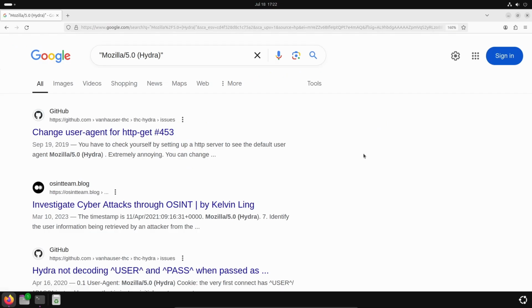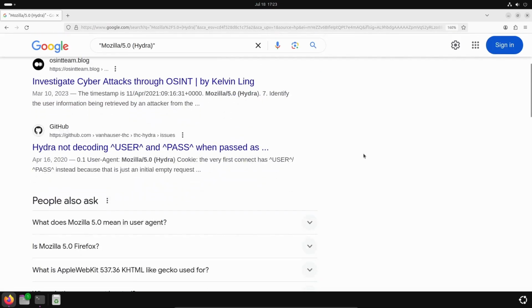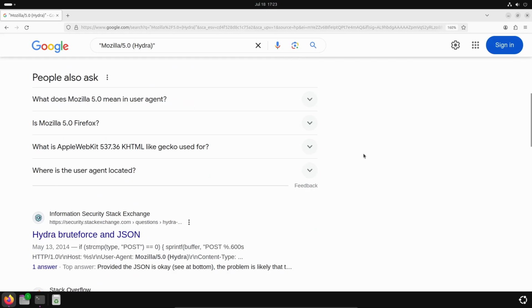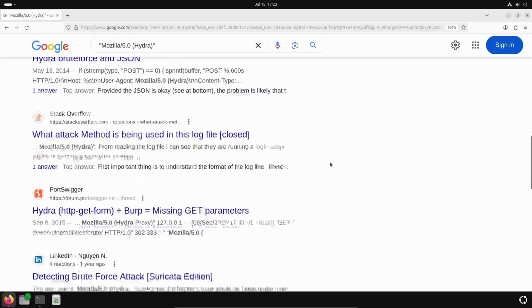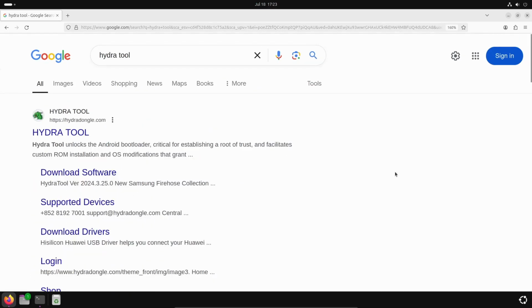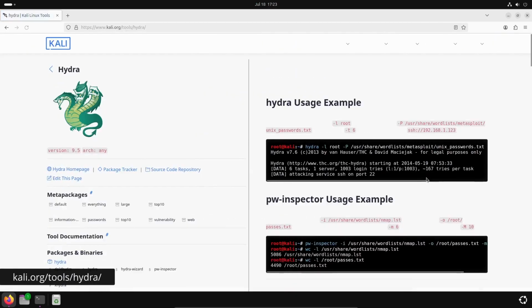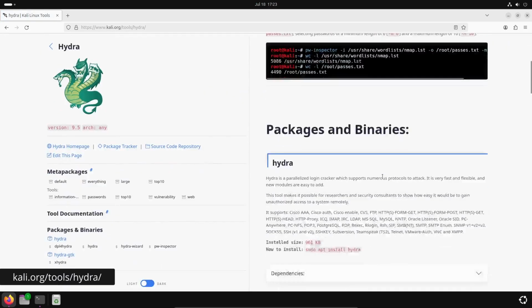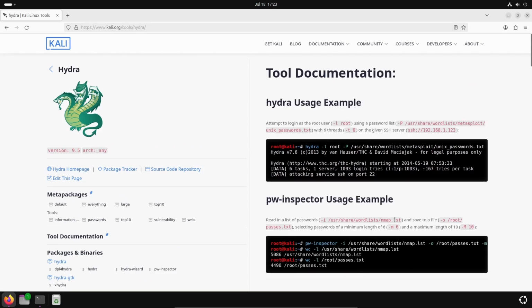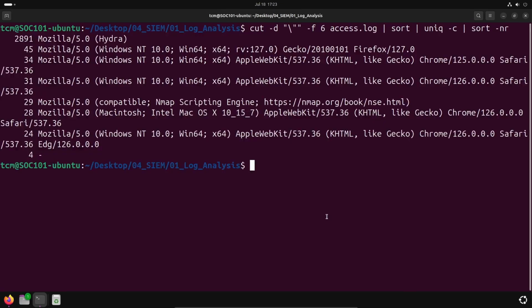And in doing that, well, we're seeing a lot of results here referencing the Hydra tool, or references to brute forcing web forms. And if we just look up the Hydra tool, well, we can find this Kali Linux repository. And so this appears to be some sort of password brute forcing tool. Back to our results here.